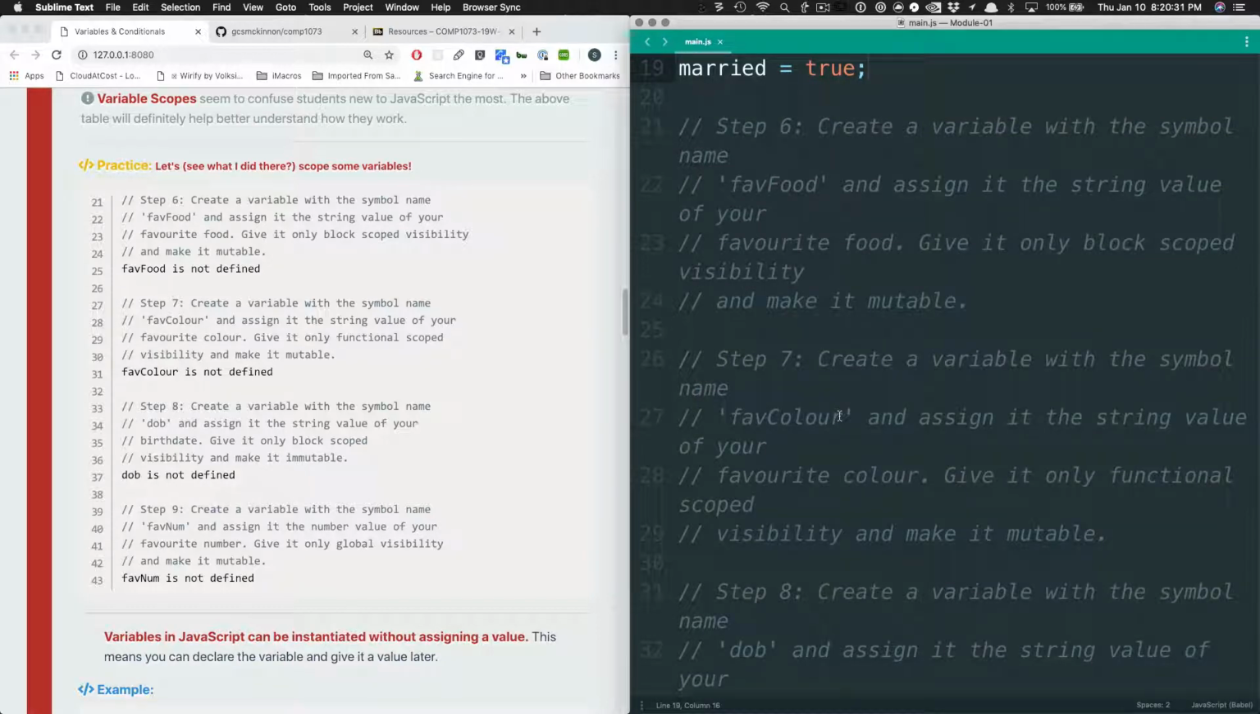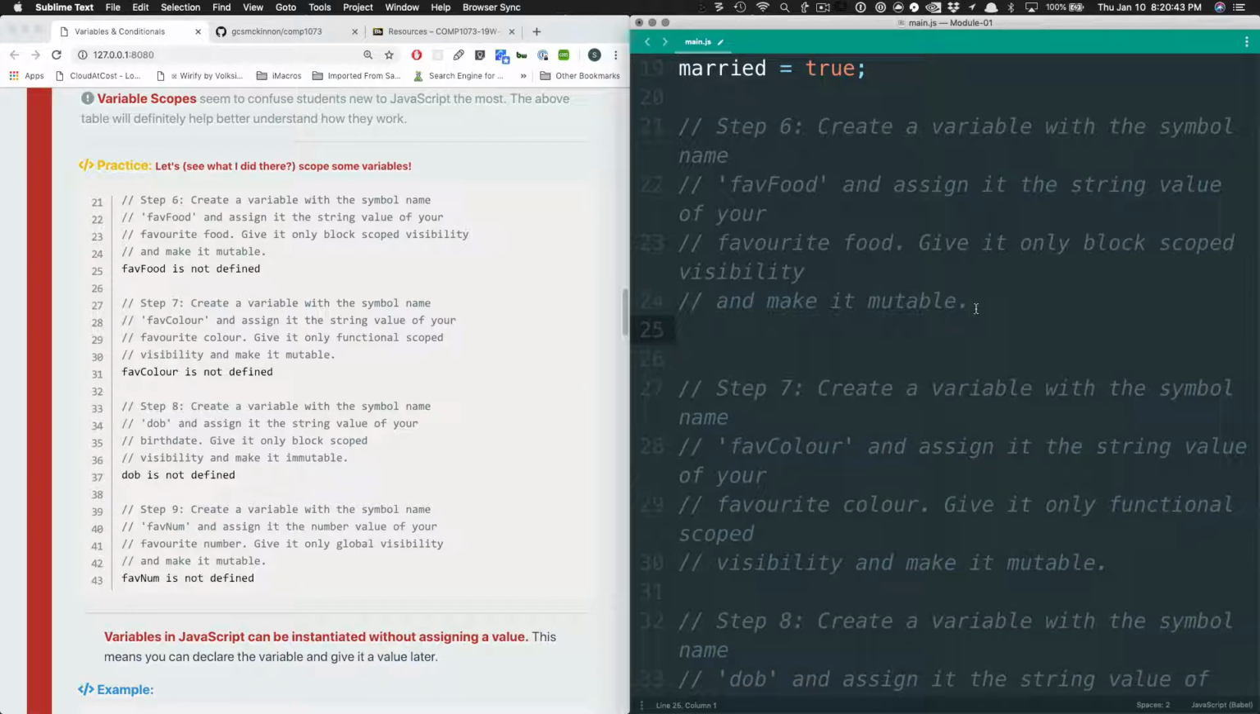So, step 6: create a variable with the symbol name favorite food and assign it the string value of your favorite food. Give it only block scoped visibility and make it mutable. So, block scopes that we have available to us are let and const. Does anybody want to take a guess at which one's not mutable? That'd be const, because constants. Immutable means can't be changed. So mutable is obviously the opposite, which means you can change it.